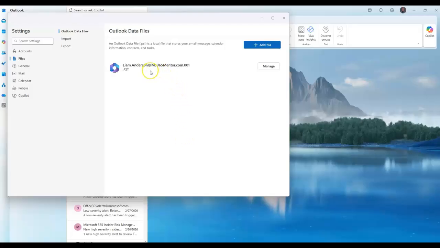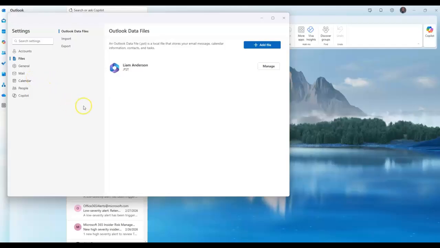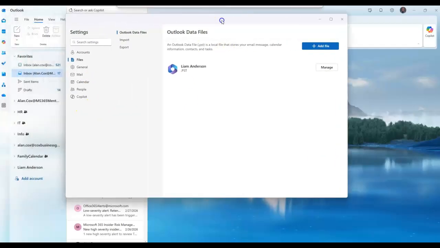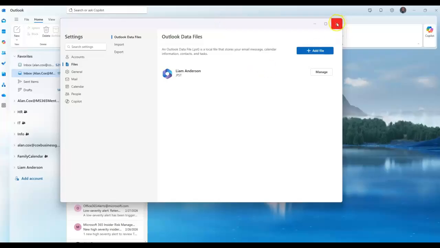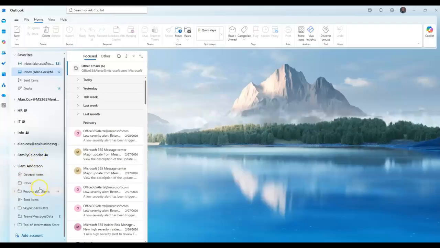Okay. That is good. Display name, we can go Liam Anderson, save. All right. And at this point, we can just close this because now we see Liam Anderson is essentially mounted inside. And here is where I can look at all of that information.